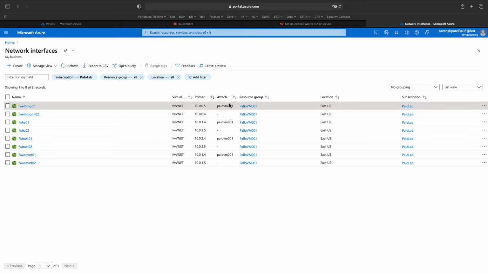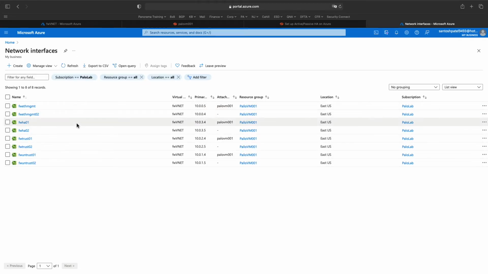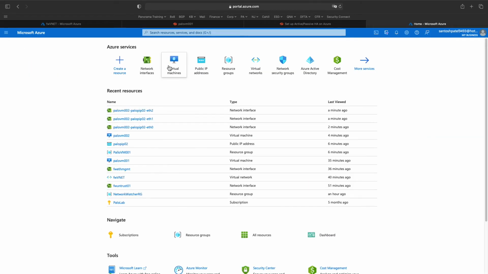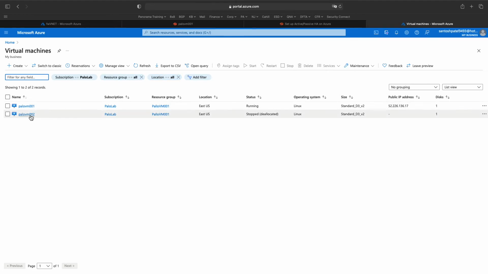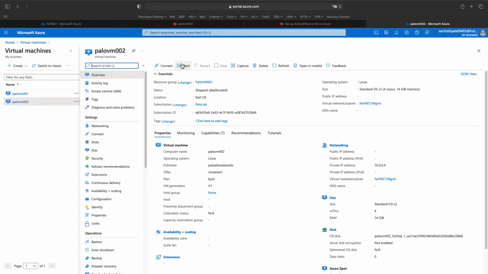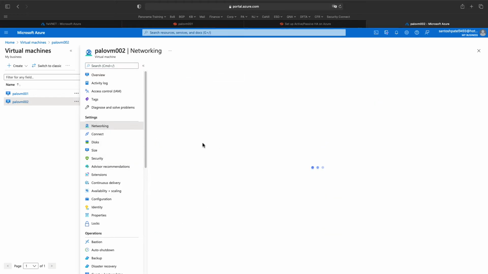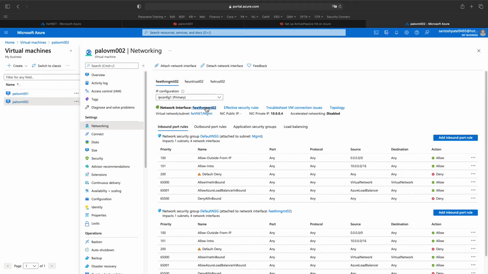So you see these are only attached to Palo 001. It still doesn't show that these ones are attached. Let's quickly refresh it. It still doesn't show that, right? So let's start the VM and see what it says. Palo VM 002, and make sure those are connected.